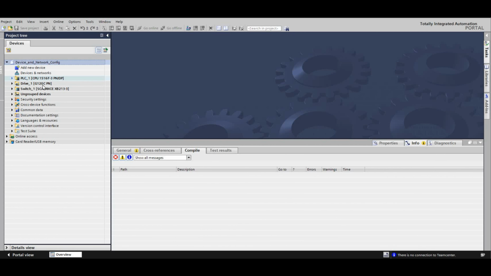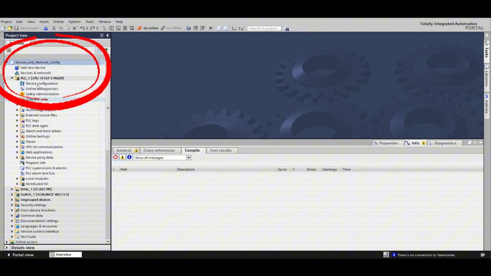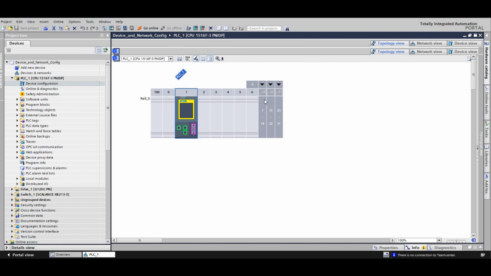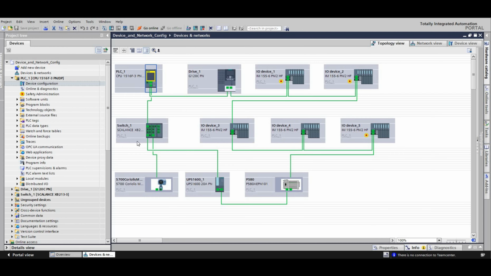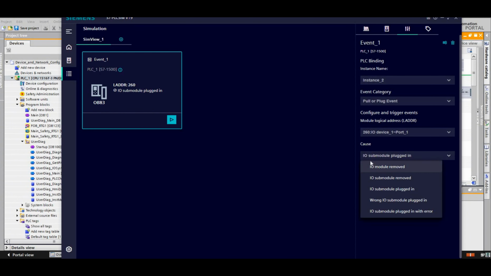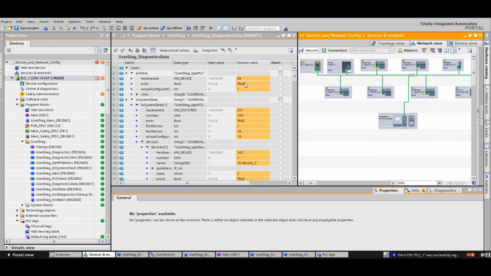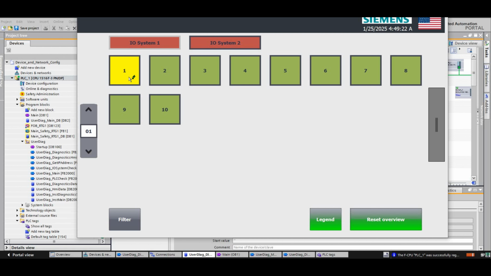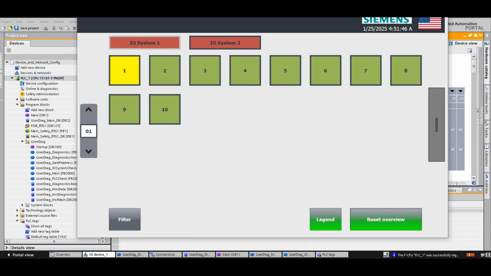Here is the project I want to configure to have the Siemens User Diagnostic Fault Checker program. We had created this project from scratch in the hardware configuration video. We will trigger a fault on the devices using the PLC SIM v19 and then observe the fault in the user program and use the HMI to display the diagnostic fault.